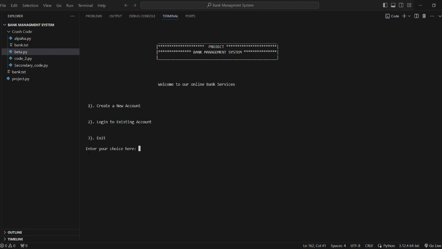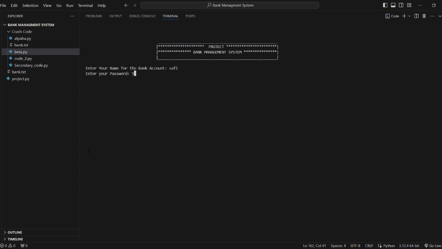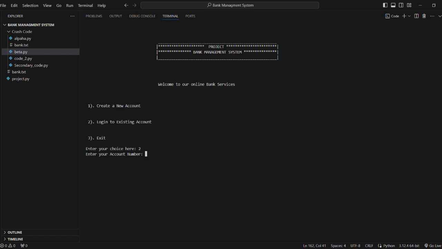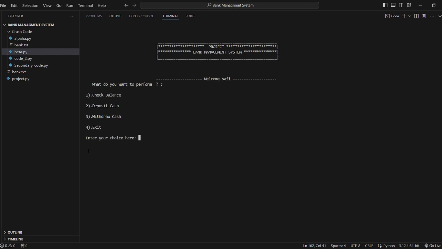So let me demonstrate to you. First, I would like to create my account. Loading function, yes. Safir. My account number is 2216. Welcome Safir. As you can see, I have all the operations I can perform with my bank account.